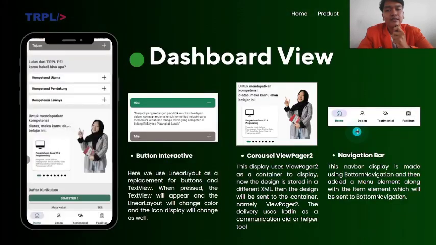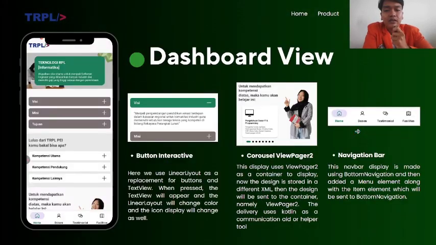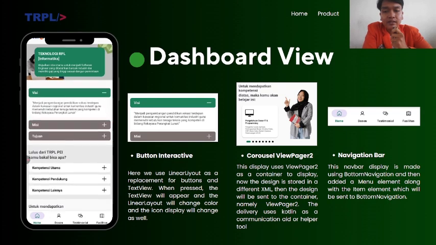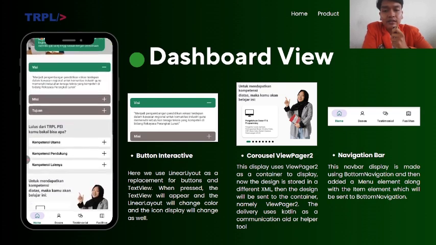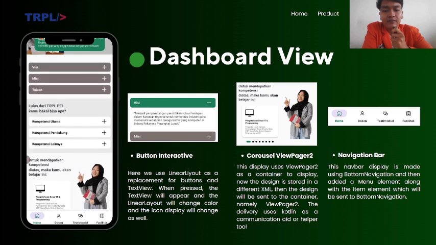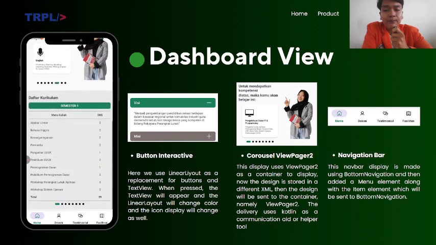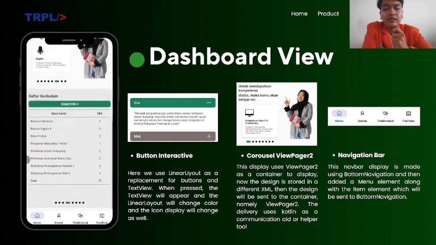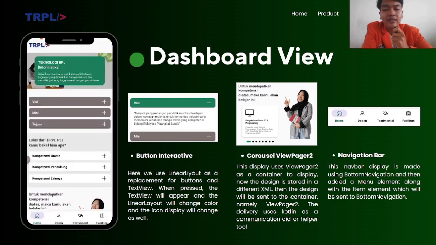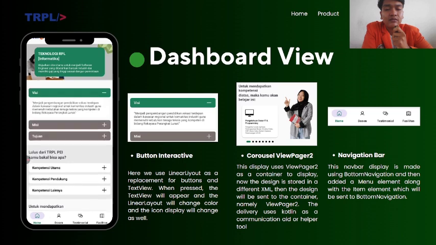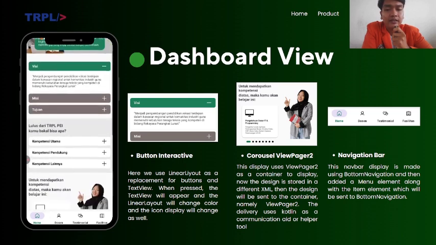Okay, next is dashboard view. Image button interactive. Here we use linear layout as a replacement for buttons and text view. When pressed, the text view will appear, the linear layout will change color, and the icon display will change as well.